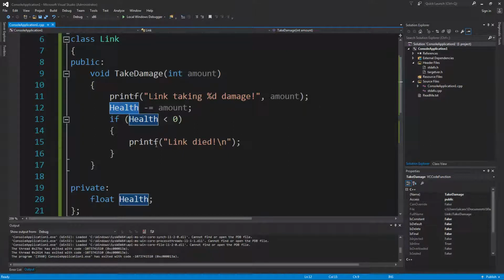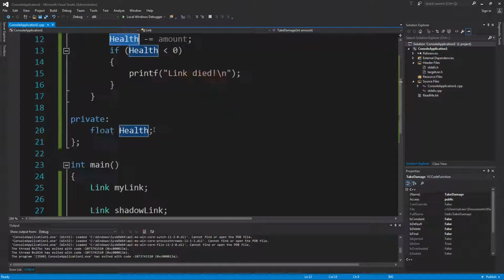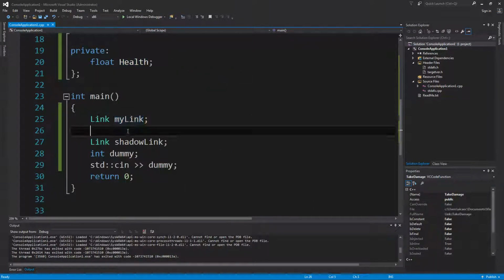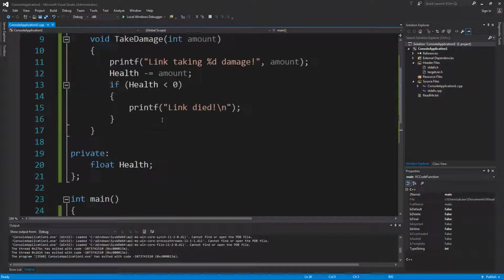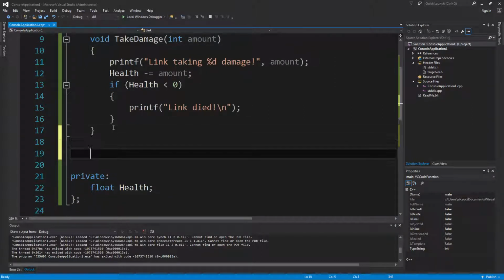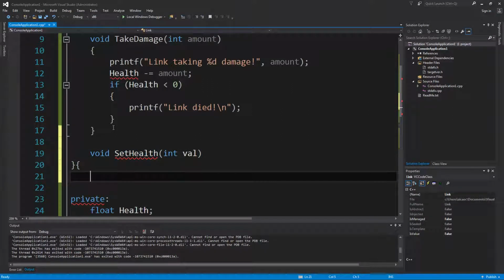So if I want to set Link's health to 3 from down here, what do I have to do? Does anyone have any idea how I modify his health? What do I have to write to get his health to be set to 3? Have a setter function? That's a good point. That is correct. Because I can only modify the health via public functions, I have to create a new public function that sets his health. But here's the nice part here.